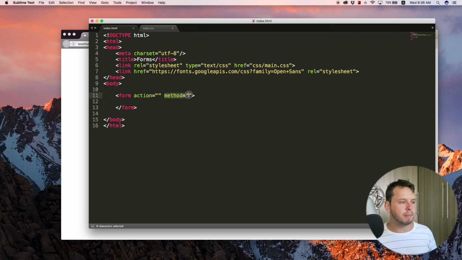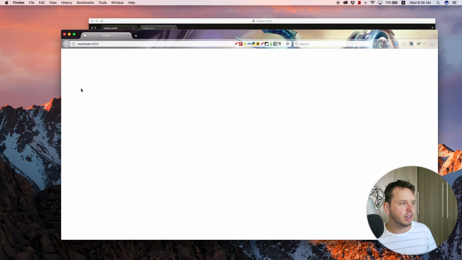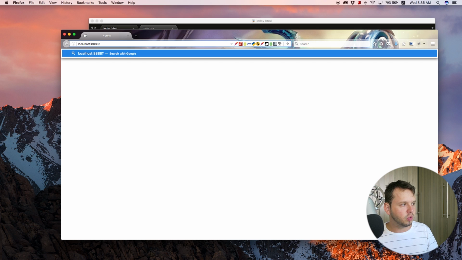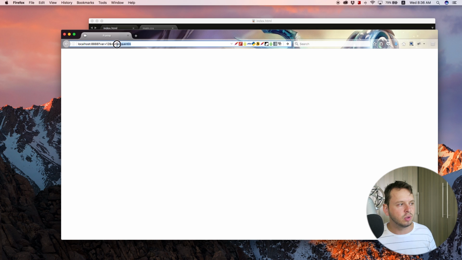Then the next thing is a method. So a method, I'm going to explain to you guys, you basically have two options here. You either have get or you have post, right? So if you're using get, basically what happens is if you ever take a look at the browser after submitting a form using a get variable, you'll see an extra question mark added to the URL with variable names like var=12 and then something like &name=Quentin, that kind of stuff. So you'll see these sorts of things added to the end of the URL of your website.